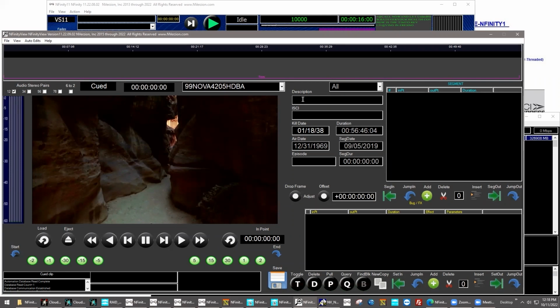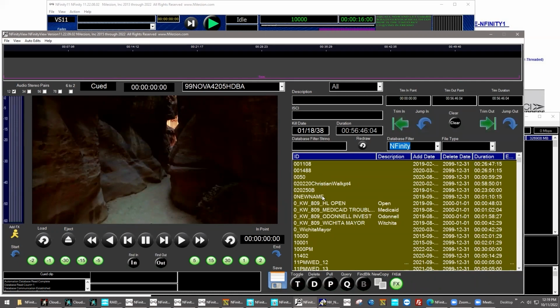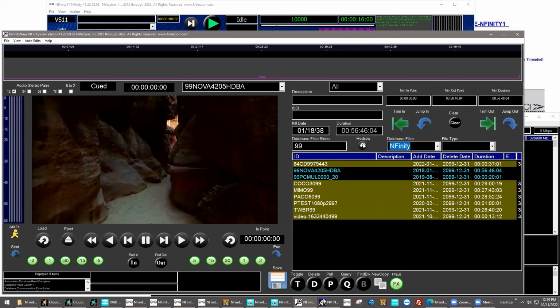This frees up a player in a server configuration and does not require the user to dedicate a player as a QC player. Description and ISKI information can be included in an automated environment. Simple automation list is also provided, which allows users to filter based on a filter string to redraw a list of content that applies to the filter string.